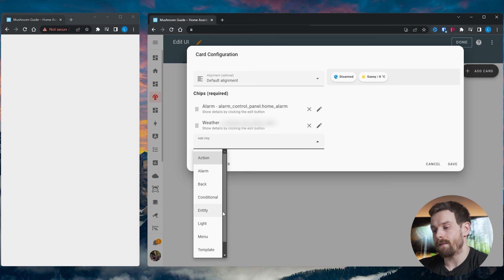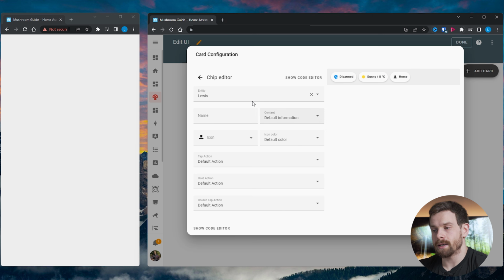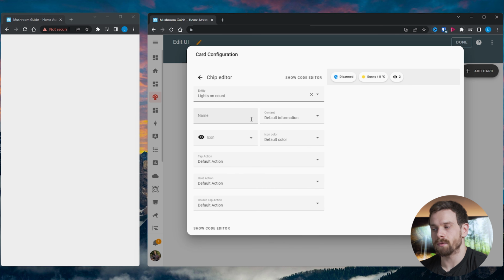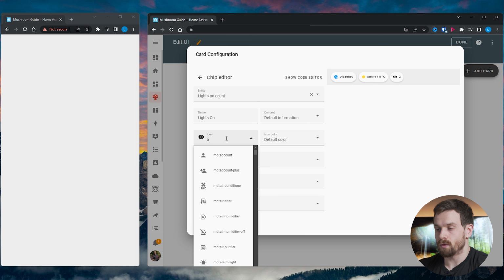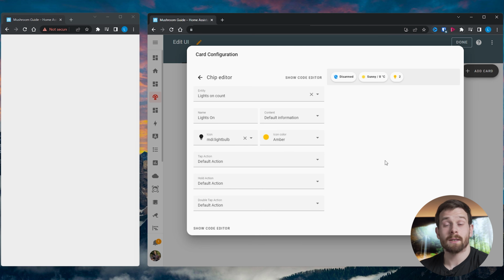And we're going to add one final chip. For this one, I'm going to choose the entity card, and again, we'll click on the little pencil icon to actually go in and edit that. I've got an entity called count, and basically this counts the number of lights that are on in the house. So we'll give this a name of lights on. We'll set the icon to bulb, and we'll set the color to be amber. Okay, so I think that looks pretty good.